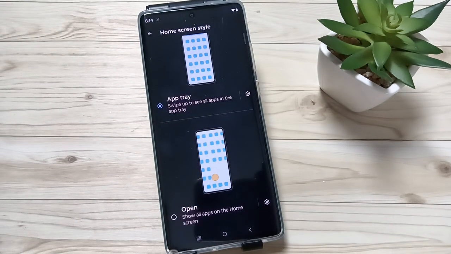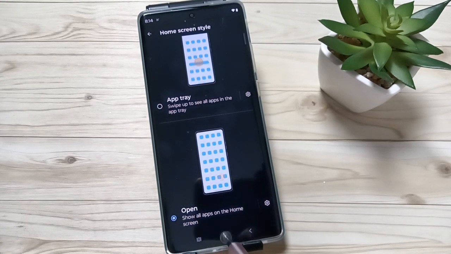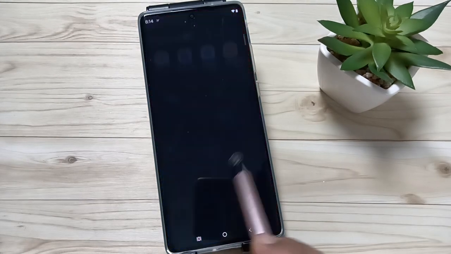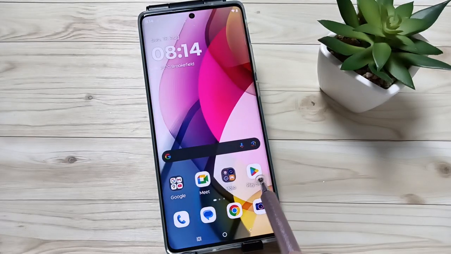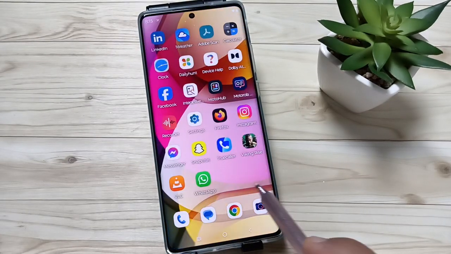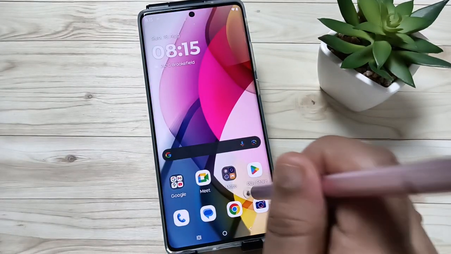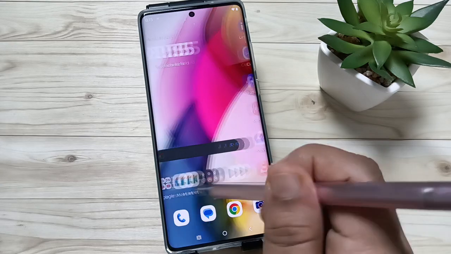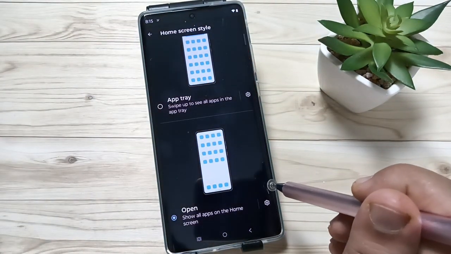So if you select the option open, that means it will show all the applications in your home screen only. So here I select the option open. Now the swipe up is not enabled. So you can see all the applications in the home screen itself. You can do some customization in this app open home screen style.